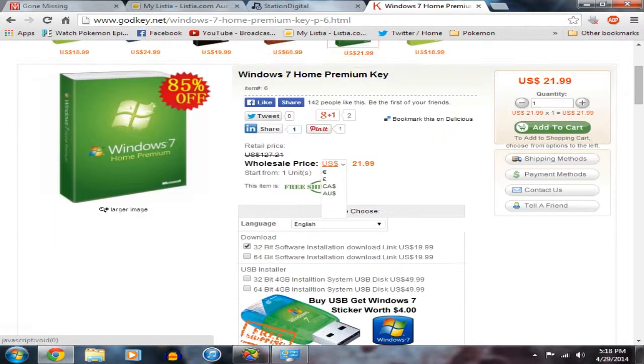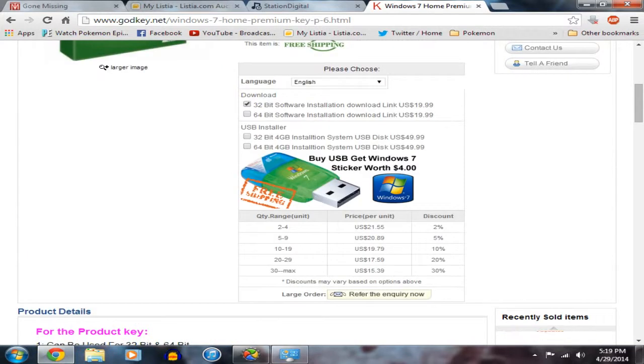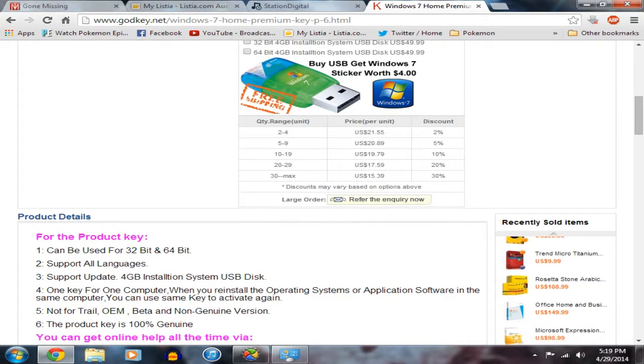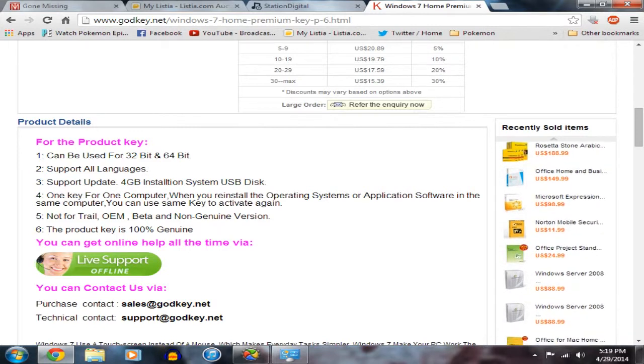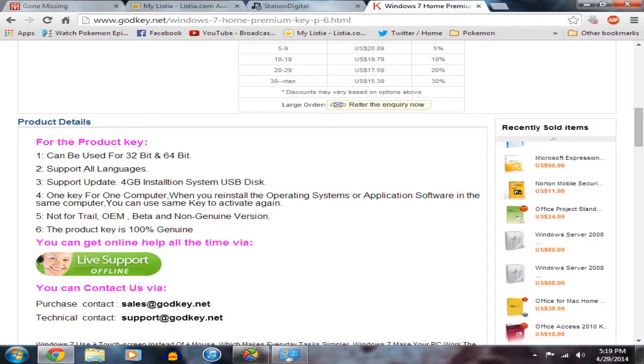And when you order it, you can also have the choice to get a download link for 32-bit or 64-bit or USB installer. I didn't choose any of those, but I did get a download link for 64-bit, and I'll tell you why after I tell you the details. Okay, this can be used for 32-bit, 64-bit, supports all languages, supports updates, 4GB installers in system USB disk.